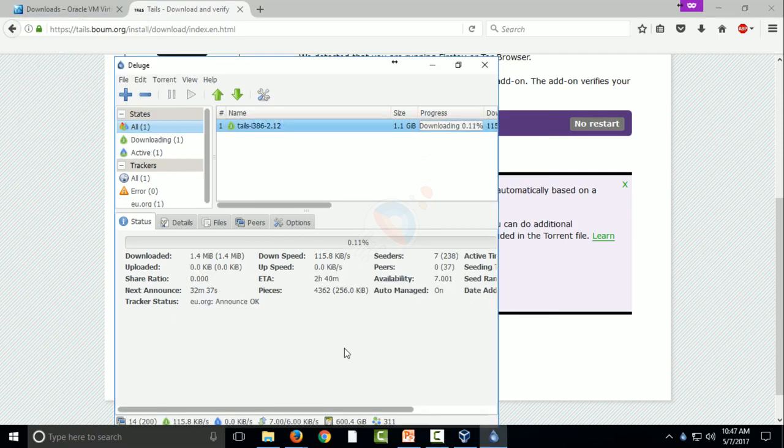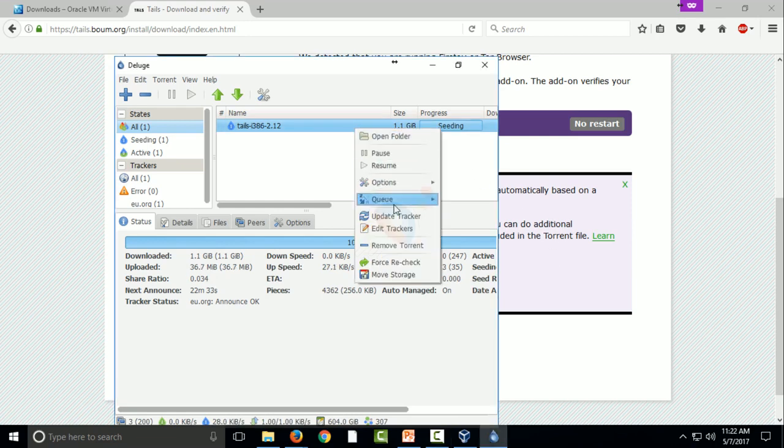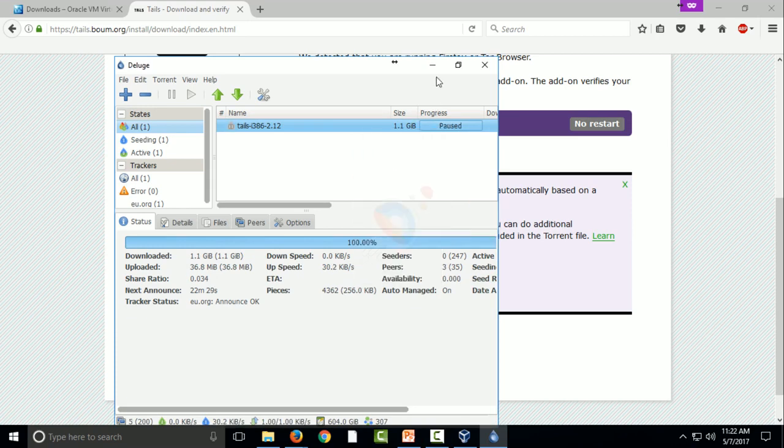Alright, so now we've got Tails added here, and it's going to go ahead and start downloading. It's a pretty large file, just over a gig, so depending on your internet speed, it may take a while to download. So go ahead and just give it its time and let it download. Alright, so that download finished here, so we'll go ahead and stop it to make sure that it doesn't keep seeding, so it doesn't use up my internet while we record this.